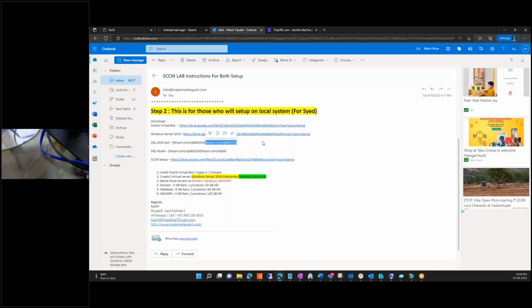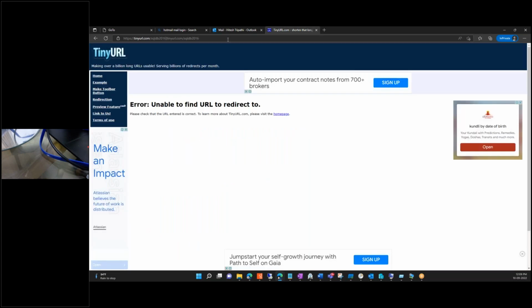Why do we have these two different URLs, SQL Studio and SQL? The first one is the SQL Server database, and the second one is Management Studio, the tool to access the database. Do we need to download both of them? Yes, both of them.